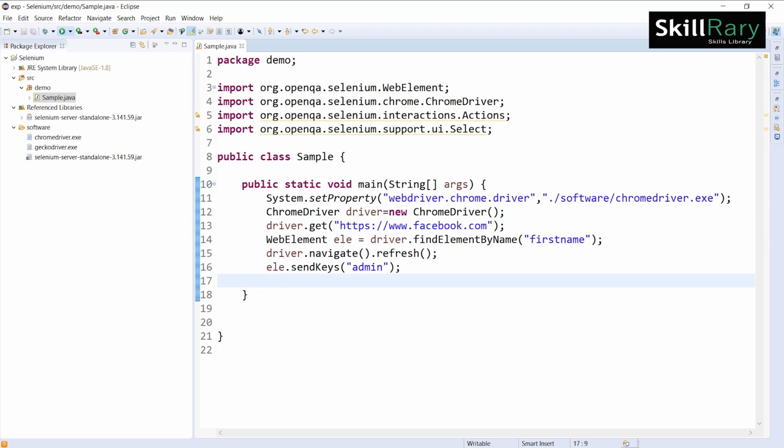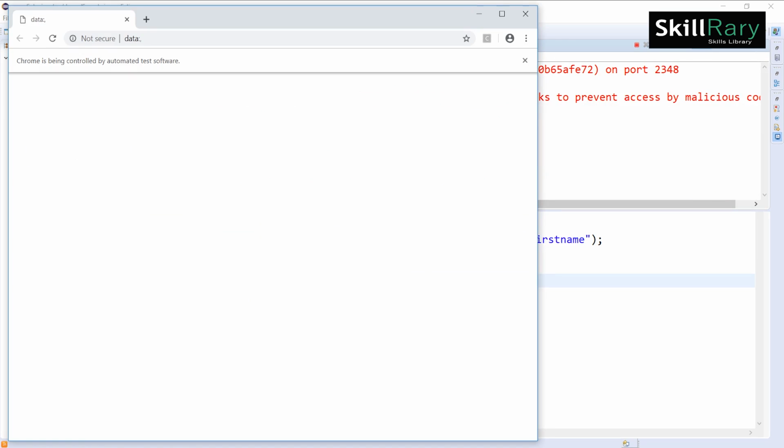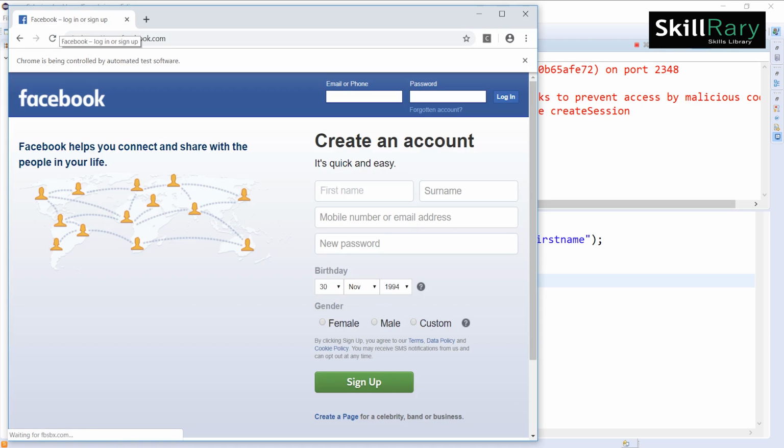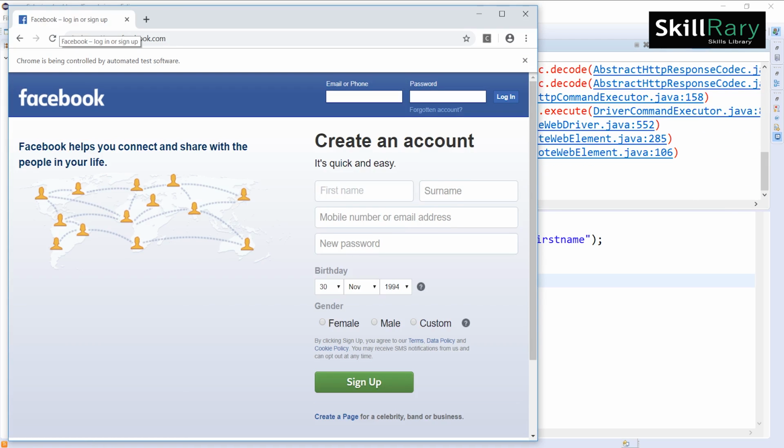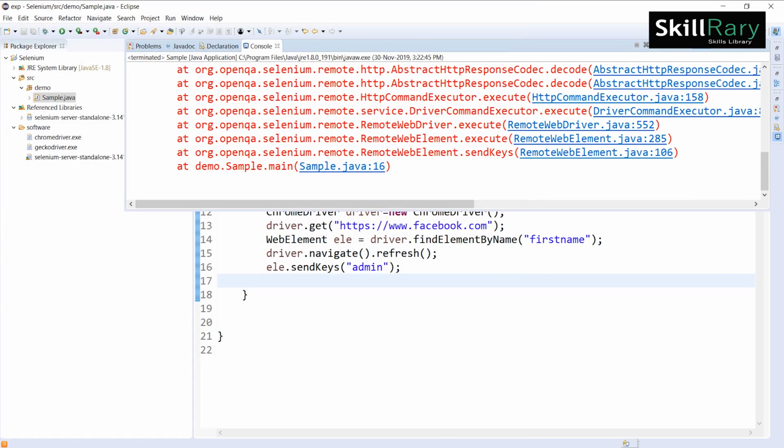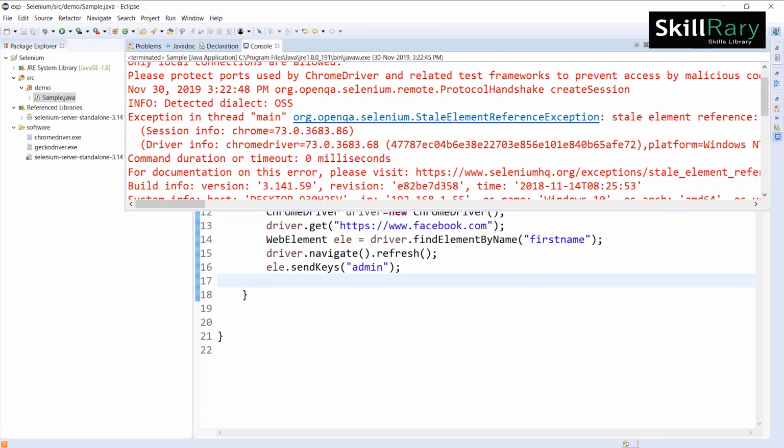So let me execute the program and let's see the execution. This is launching the browser and the page has been refreshed. Oh God, I got an exception. So what is that exception? I'm getting a StaleElementReferenceException, and this exception belongs to Selenium.